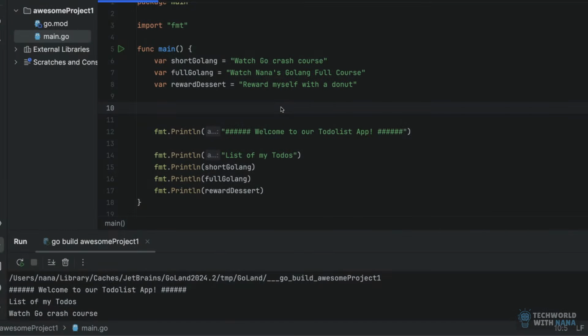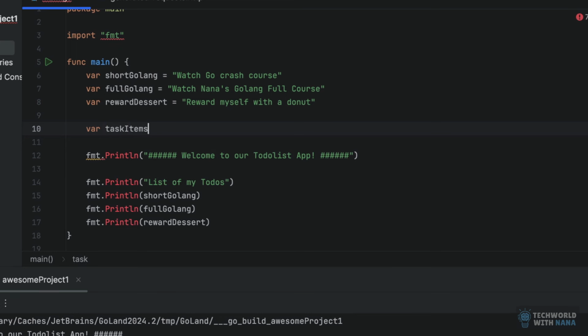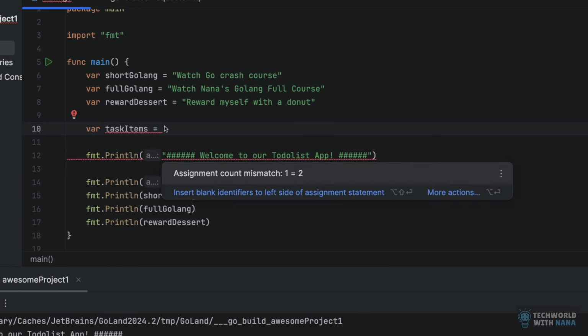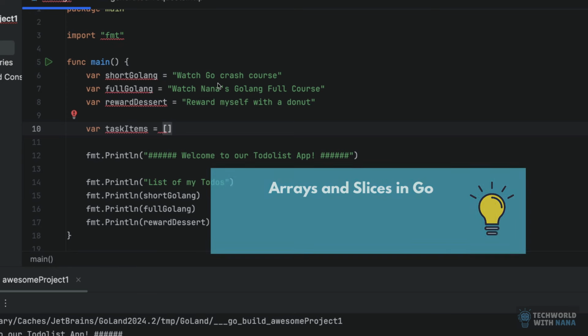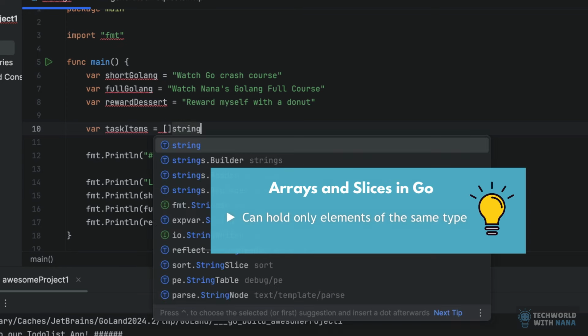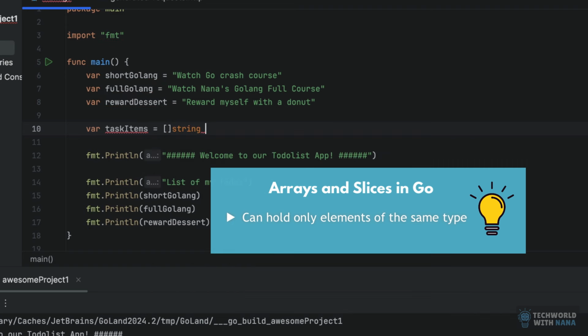So it's actually very simple. So I have the same variable declaration syntax, and let's call this task items. And the way we define a value for such a list in Go is using square brackets. Then we have a data type. So we are telling Go program, this is going to be a list of strings, or this is going to be a list of numbers. In our case, we have a list of strings as values. So we're going to say string, and here come the actual values.